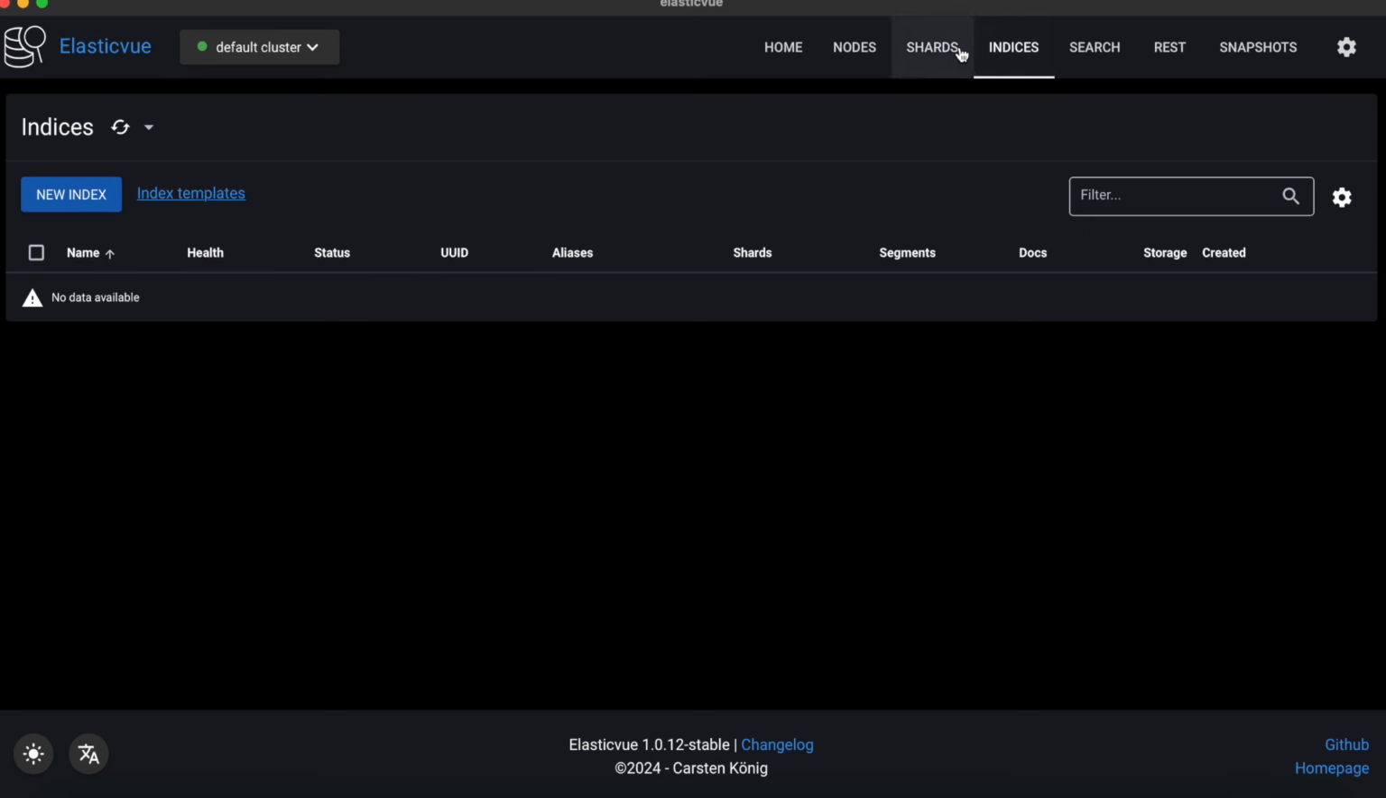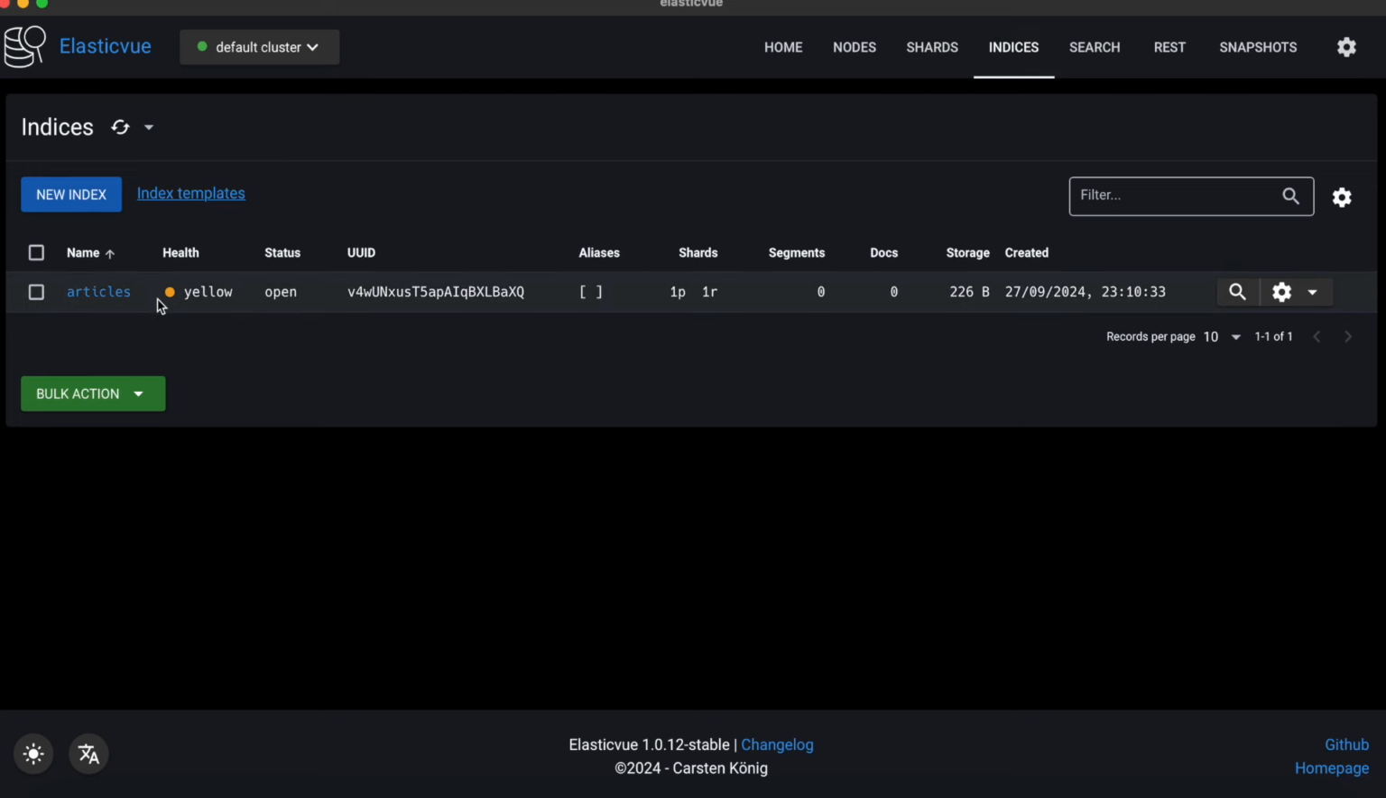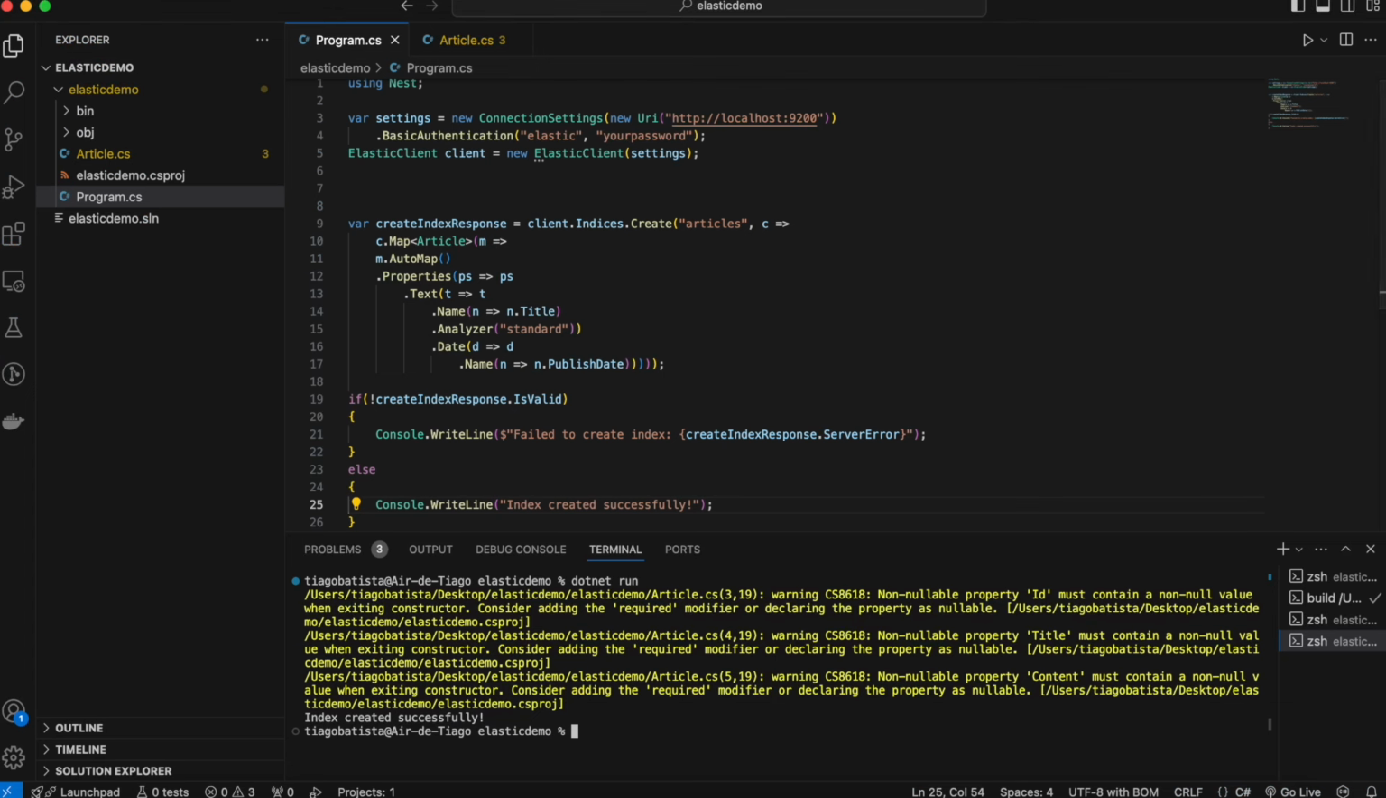We are in the indices pages, and now we have the articles. Perfect. Now, to the seeding. So to seed data into Elasticsearch, we will use the index document method provided by the Nest client. This method allows you to insert individual documents into your index. So let's do it.